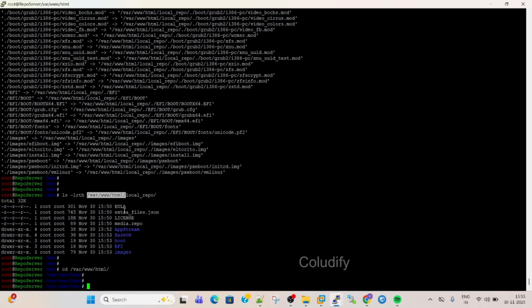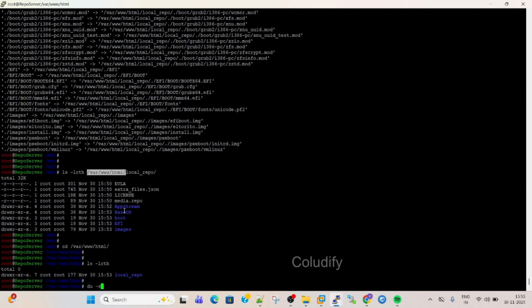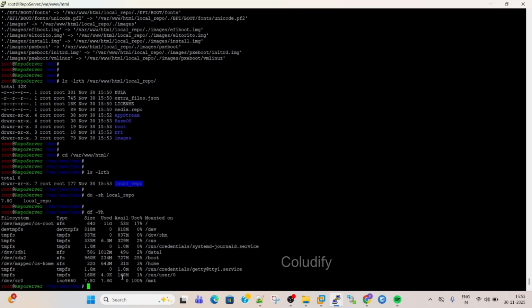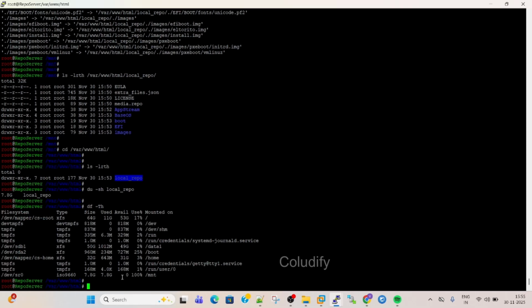You can also see the size of that directory. First we cd to the /var/www/html path. Once you do the cd, run the ls -lrth command, then use du -sh and that directory name. See, our local_repo directory size is 7.8 GB. That means we have successfully copied the ISO directories and files into the local_repo directory. Here you can also see our DVD size is 7.8 GB.